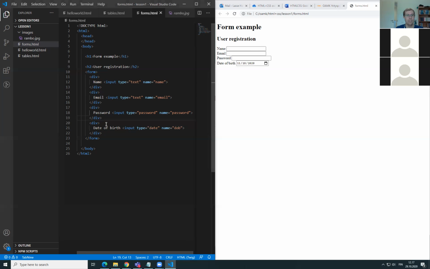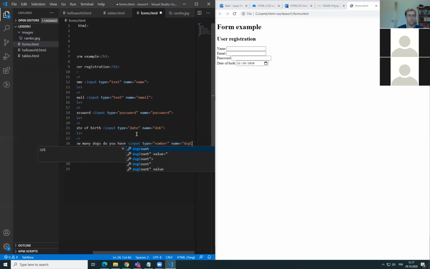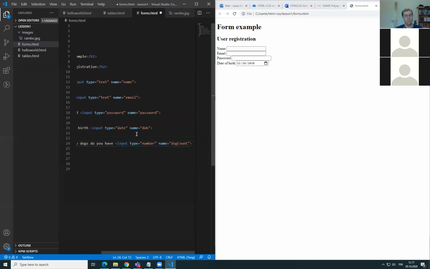Then let's see, there are input elements for numbers. Let's say how many dogs do you have? You could have input type number, name, dog count, for example.